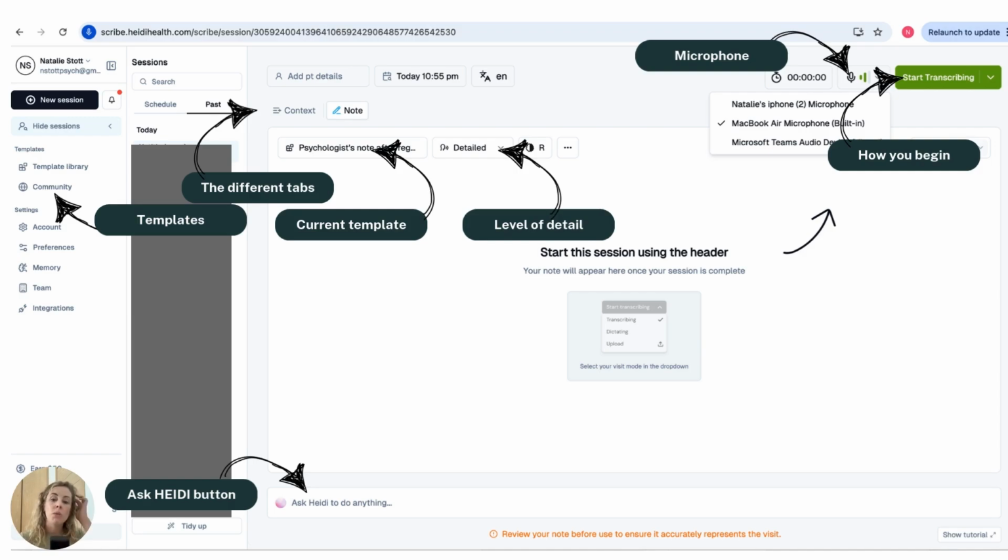Your note will be displayed here and you've got the level of detail that you want. Heidi can give you a really brief summary. It can give you a really complex summary. And there is the default template that you choose, which you can amend in settings. I call this the different tabs bit. This is the context one. This is notes, the note that it generates. And as you use the Ask Heidi button down here, it will generate different tabs, each one with the different query that you've asked Heidi, so you can see that and access that clearly.